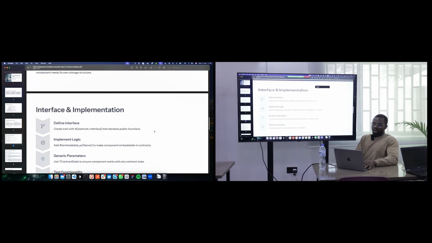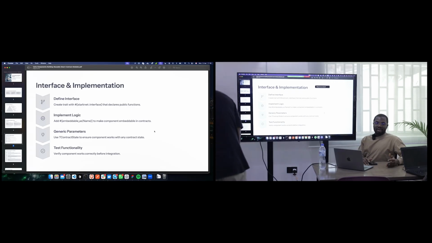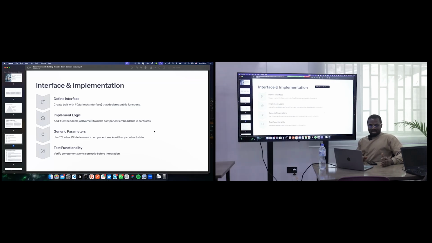Okay, for now, just like our contract in Cairo has interfaces, right? Those interfaces expose the API of the contract, right? So in a component too, you need to define an interface that exposes the functions you want to call from outside that component.